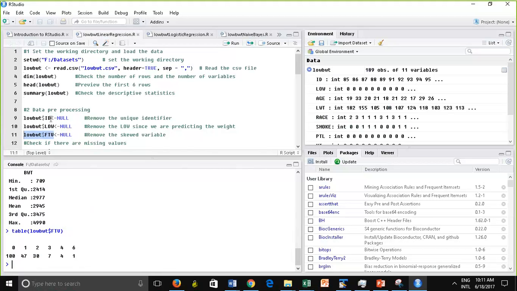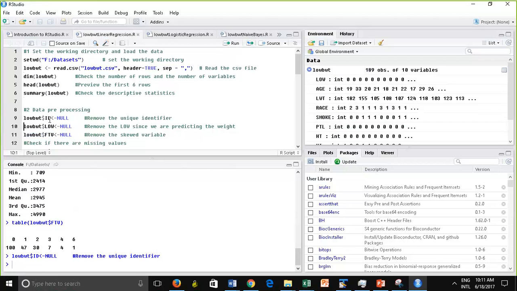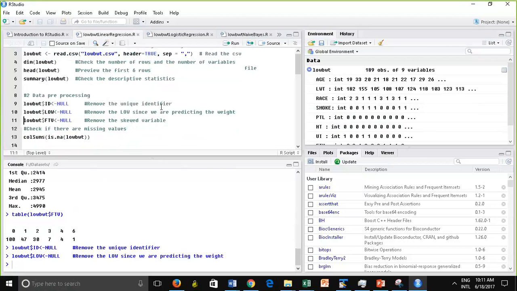So now let's do data pre-processing. Here, I decided to remove the ID because it's a unique identifier. It does not really help me find the infant's birth weight. So I'll just run this. I remove it. Now, this variable, I want to remove because in this specific problem, I'm predicting the weight. I don't want to predict whether a baby is underweight, right? So I'm going to remove that for right now. And this is a skewed variable. I want to remove it.